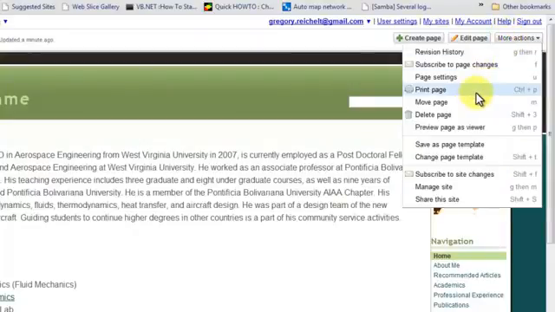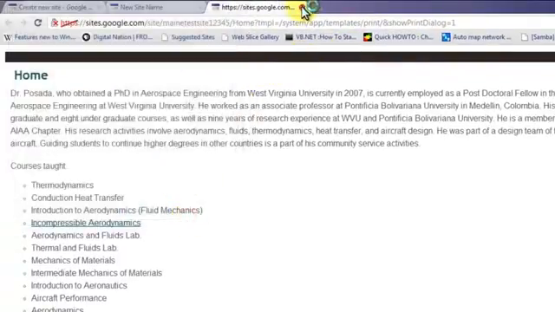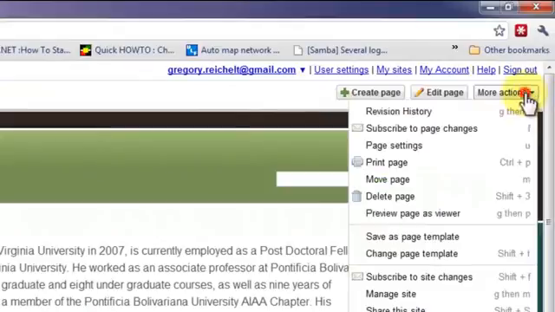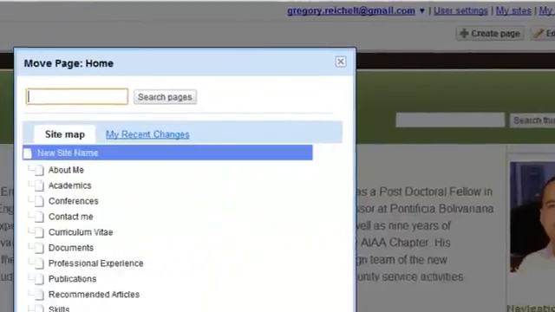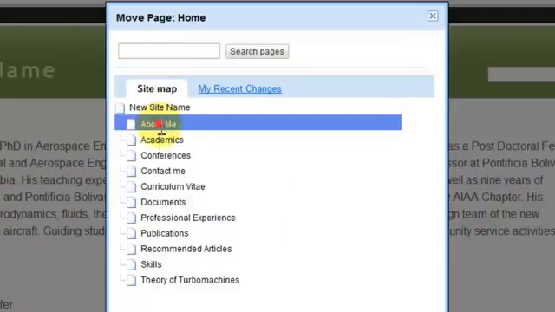Click on More Actions again. If I click on Print Page here, it's going to bring up a brand new window, and it just brings up a nice little page that you can print from that doesn't have all the different colors and stuff like that. Now Move Page, if I wanted to move pages under different sub-pages, this is where I would do that.